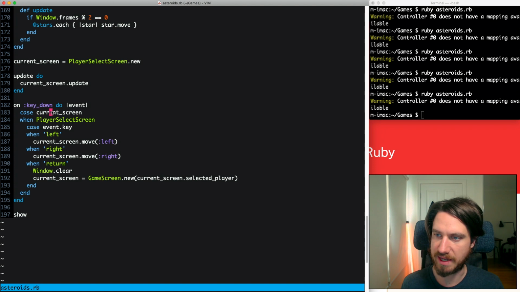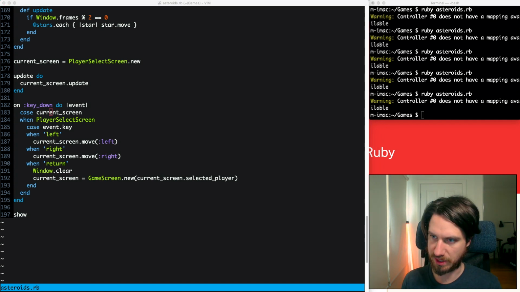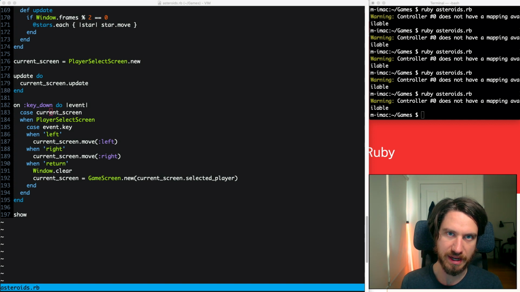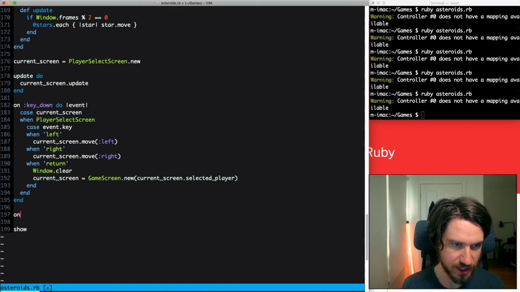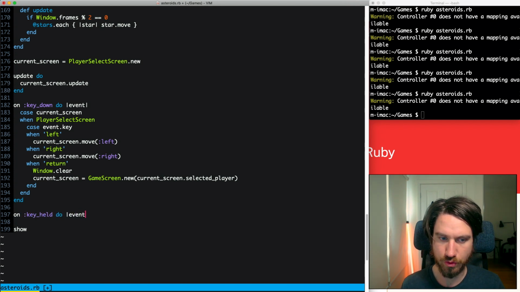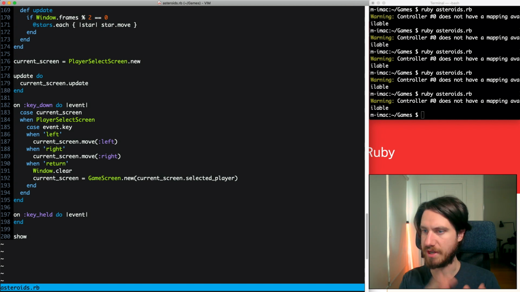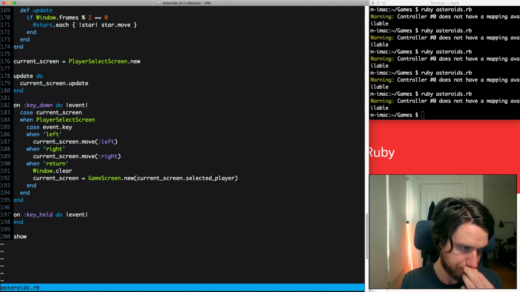Now we're using key down, so that event will fire once when you press down the key. But in case of the rotating, we actually want to continuously rotate. So it's a bit easier if we just have an event that fires continuously as we hold down the key. And there is an event we can use in Ruby 2D called key held. And this will trigger multiple times, and it means that we can rotate our player by a little bit each time that event is fired.